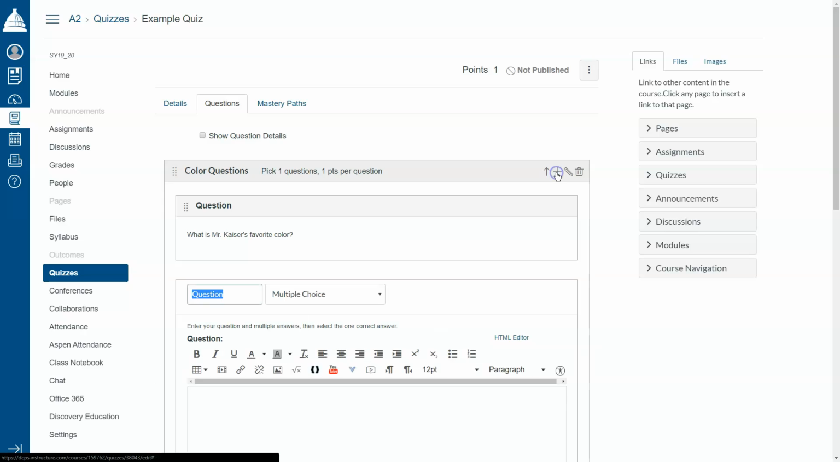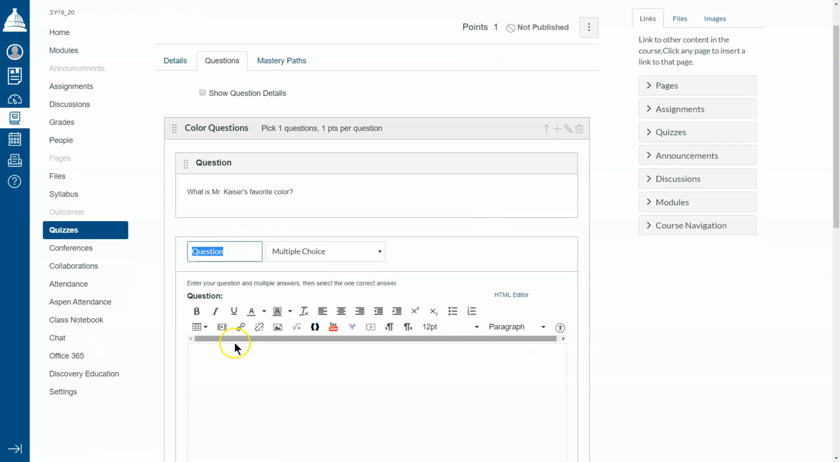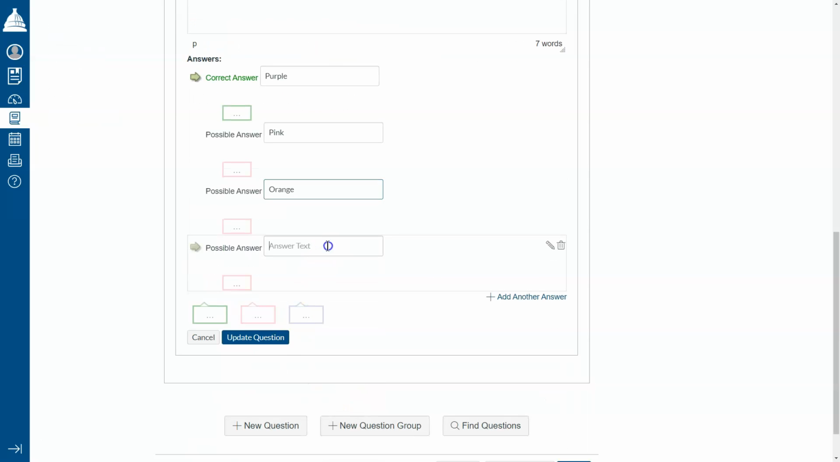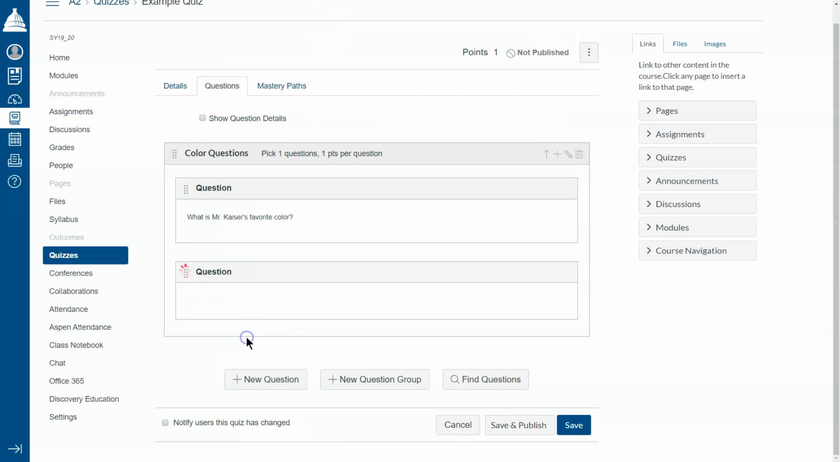Now, I'm going to add another question, and we'll leave this. What's the question? What is Mr. Endless Creativity, I know, second favorite color? Okay. And then down here, we'll say that one is purple, and maybe I want to put different colors throughout here, so pink, orange, and teal, okay? And update question.